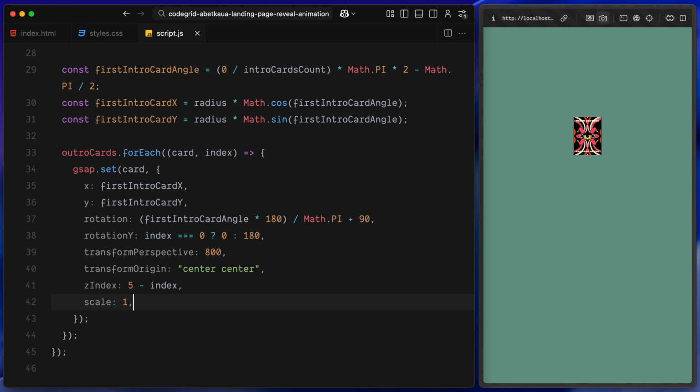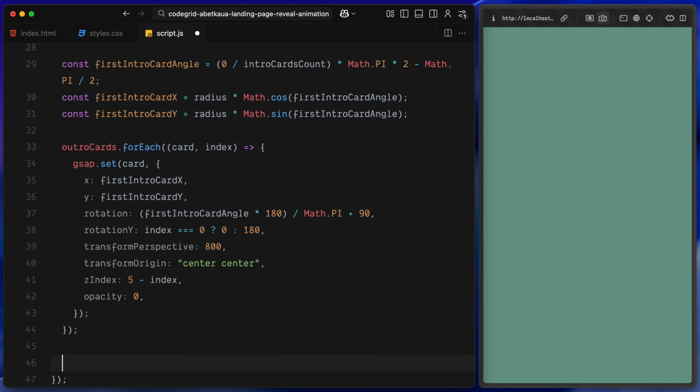I'm also assigning a decreasing z-index to each card in this stack. The first card is on top and the rest are layered beneath it. This ensures that when we scatter them, they animate in the right visual order. And finally, I'm making them all fully transparent for now. We'll reveal them at the right moment during the timeline.